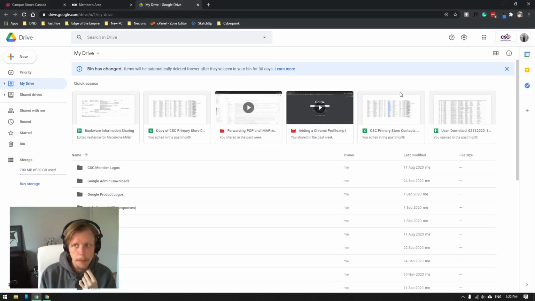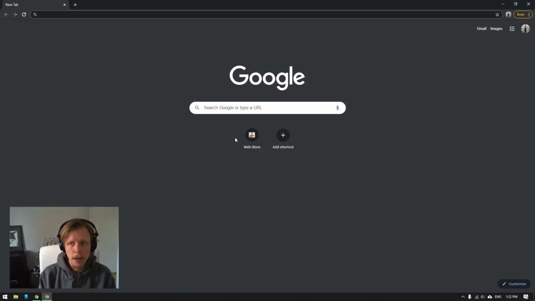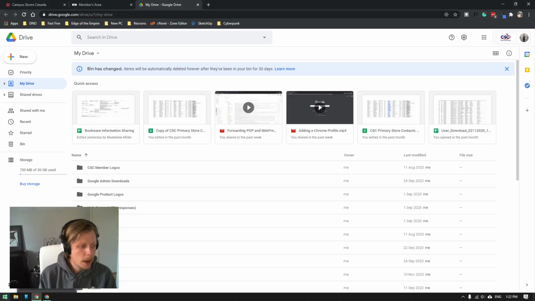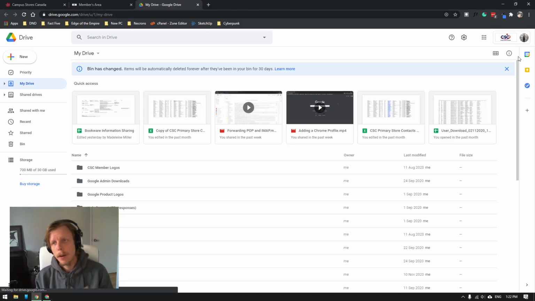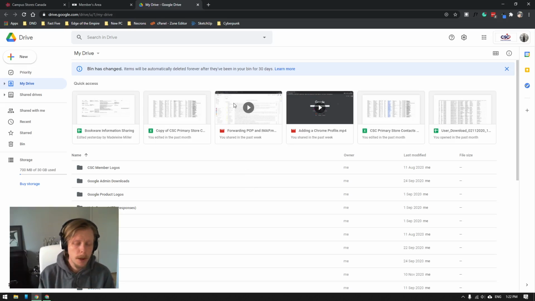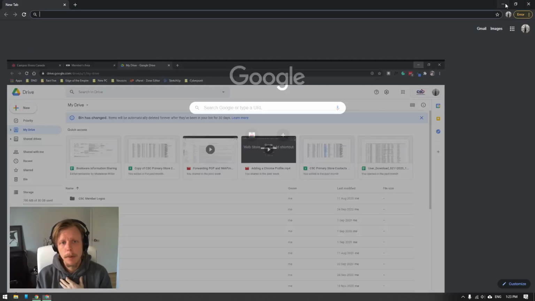So this is my non-CSC Chrome profile, you can tell by the bookmarks up top. Whereas this is my CSC Chrome profile. And down at the bottom, you can definitely tell there's a little tiny version of my profile photo on one, whereas on the other there isn't. I do have other clients that I work with who have other profile photos as well, so that I can help differentiate between them.